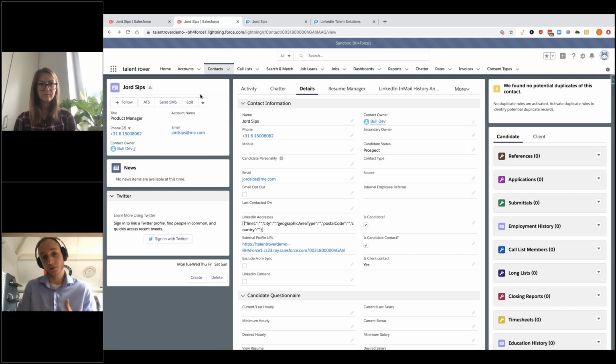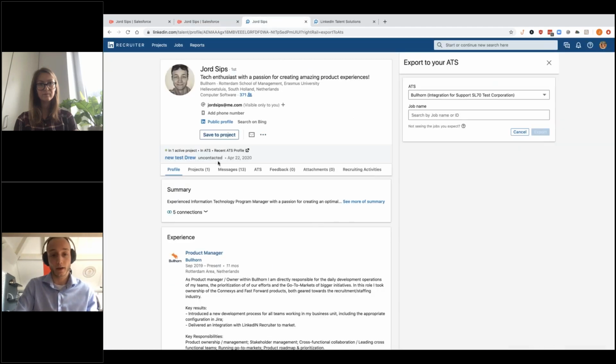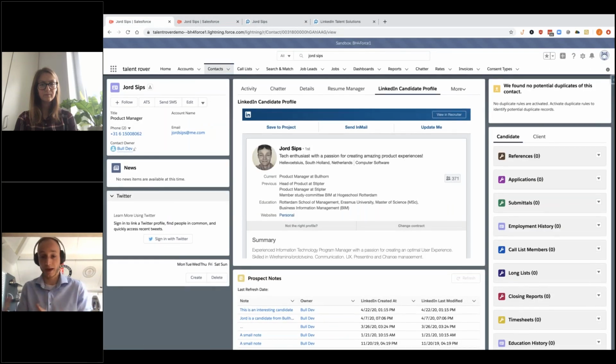And you'll see that we have some sharing of data. So you can see applications on the LinkedIn side. You can see a direct link to their ATS profile, stuff like that. And the same thing happens on the Salesforce side, where we get some data from LinkedIn to show a profile, to show emails, etc.